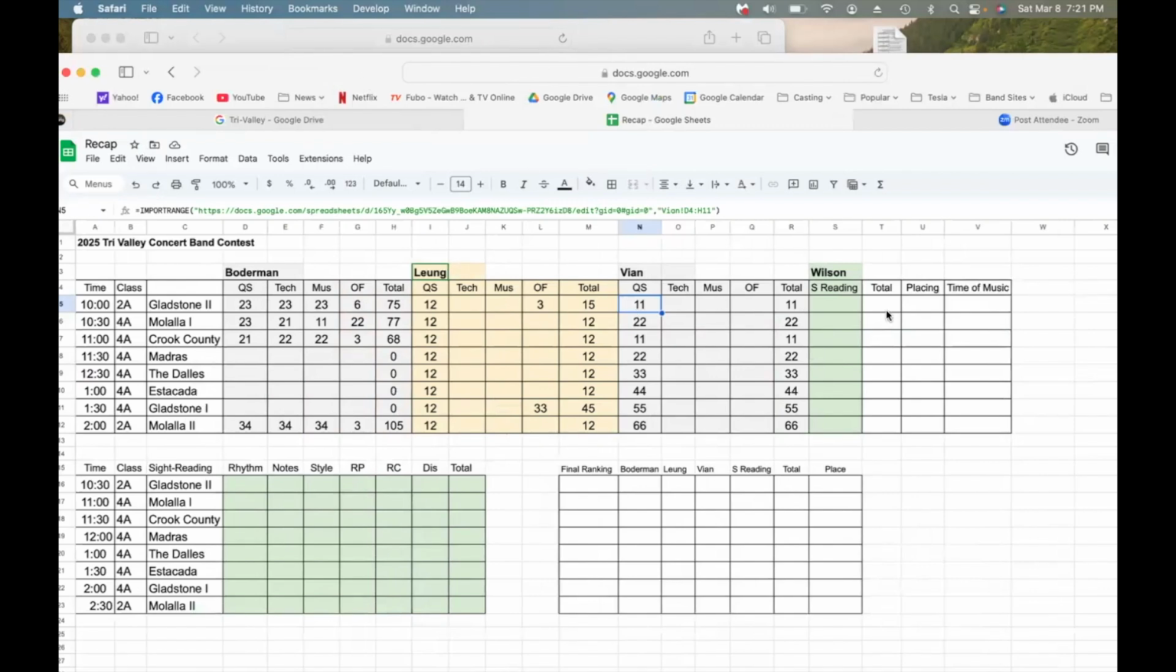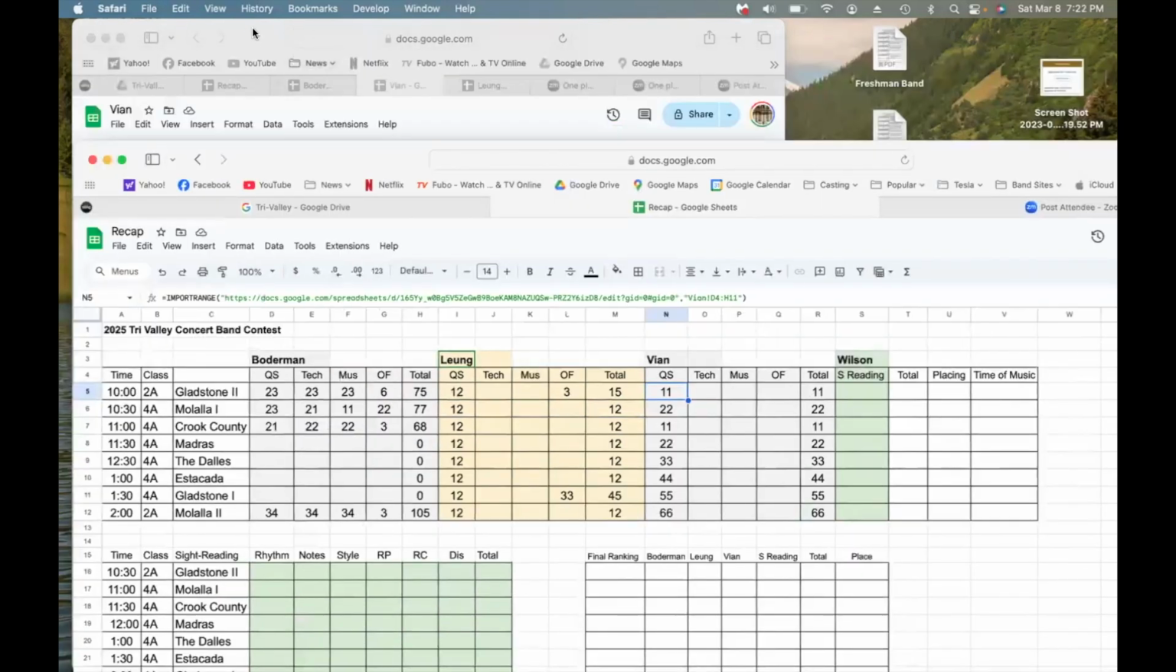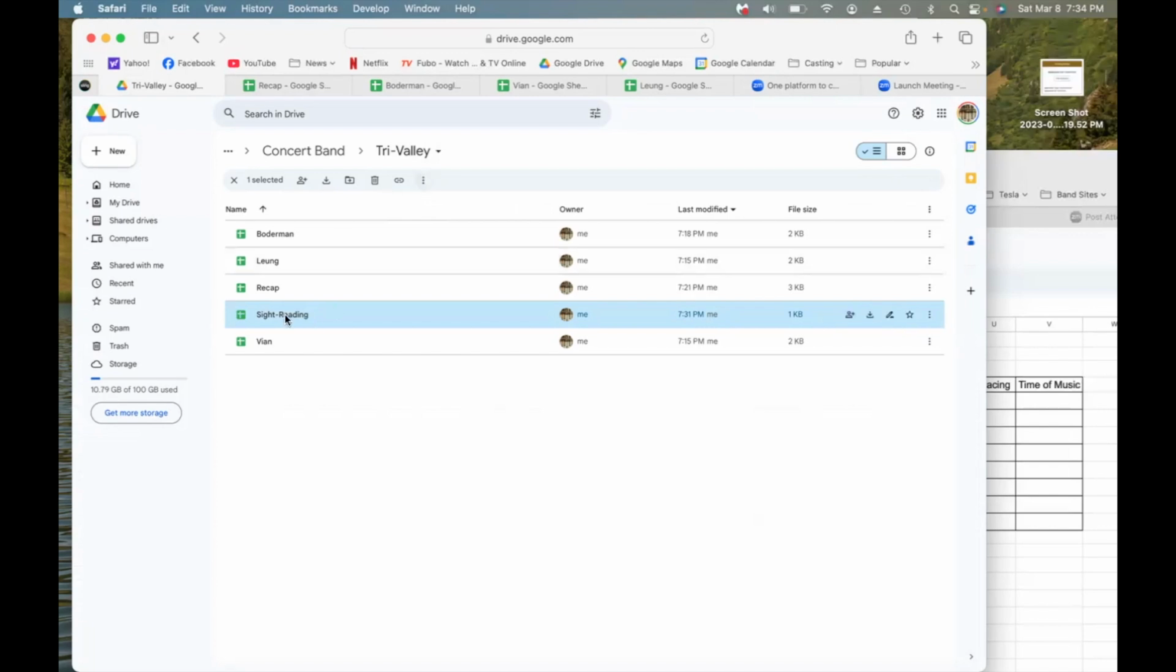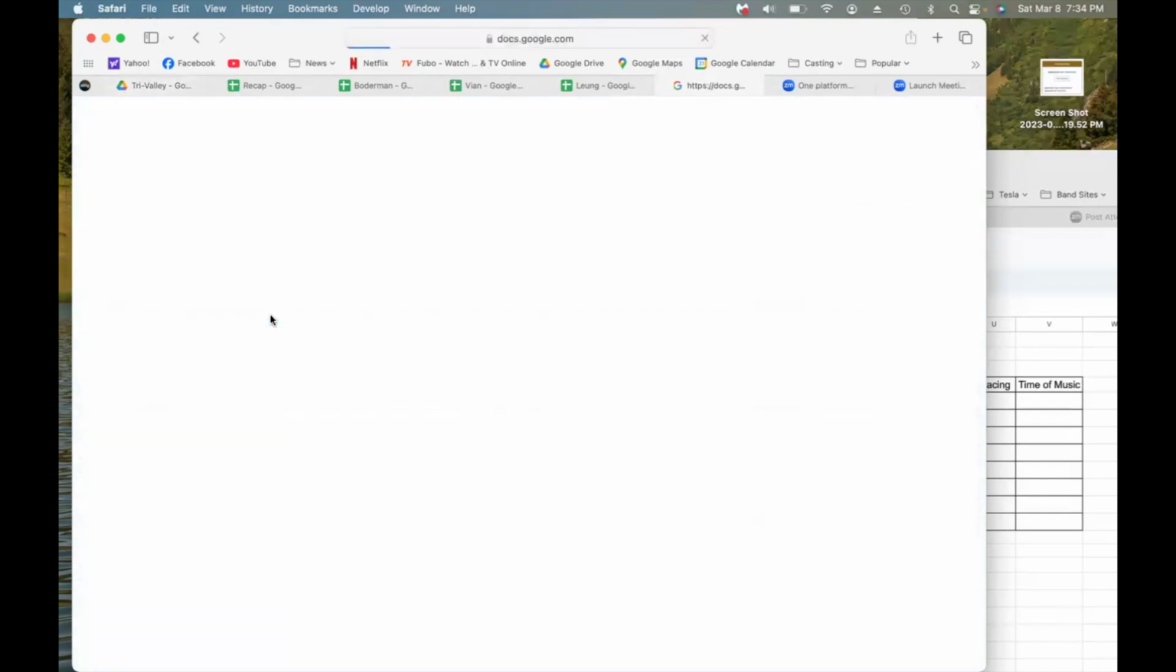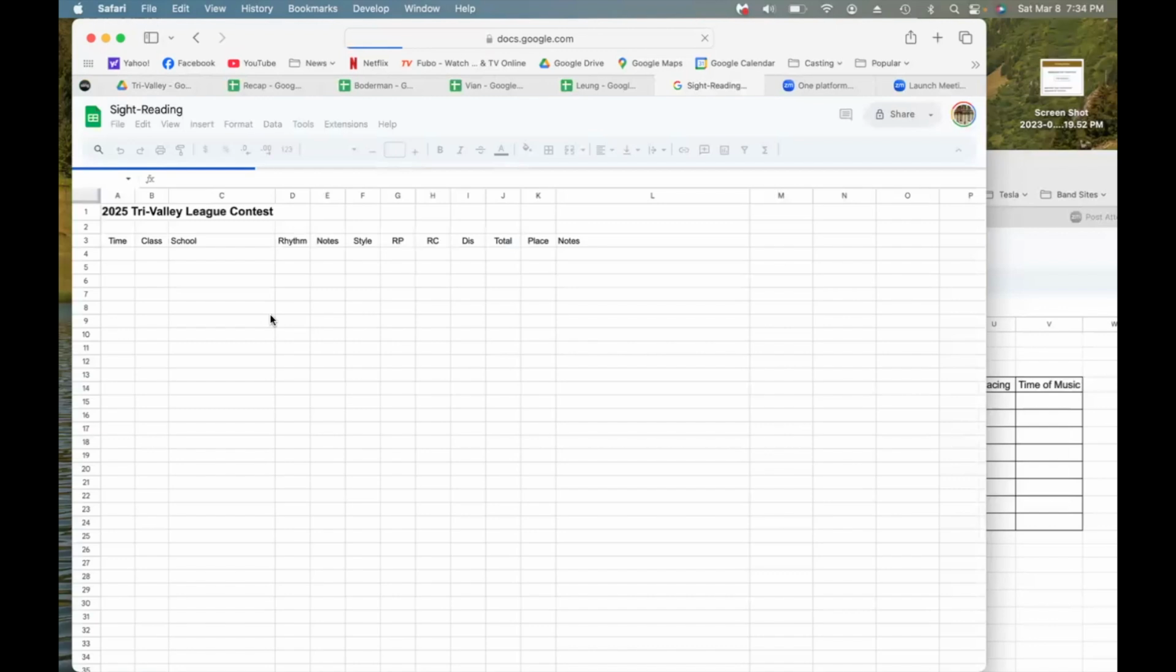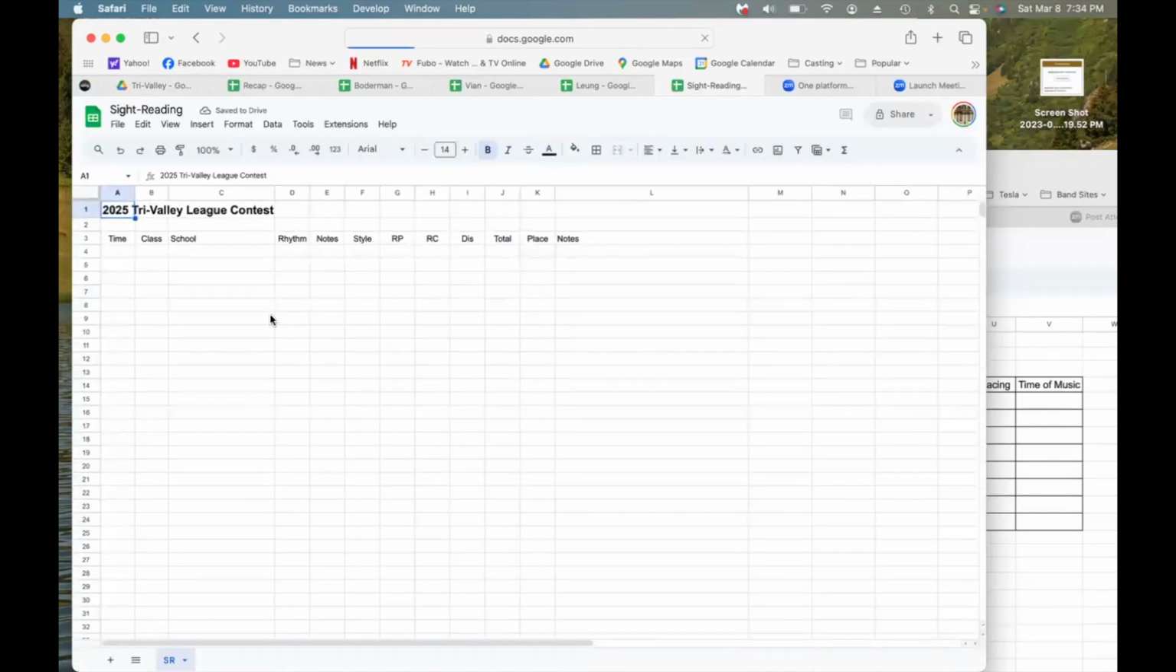We're not going to do any total yet until we get the sight reading in. Sight reading is going to be the same thing, the same concept, just has a different page. Okay, I created a new sight reading sheet. So I put it in the folder with all the other judges and the recap. So if I open up the sight reading sheet, you'll see this information. And this is just from the judges sheet. So you're going to import the class and the school from the master recap. You can't do the time because the times are a little bit different. You can just put that in by hand.